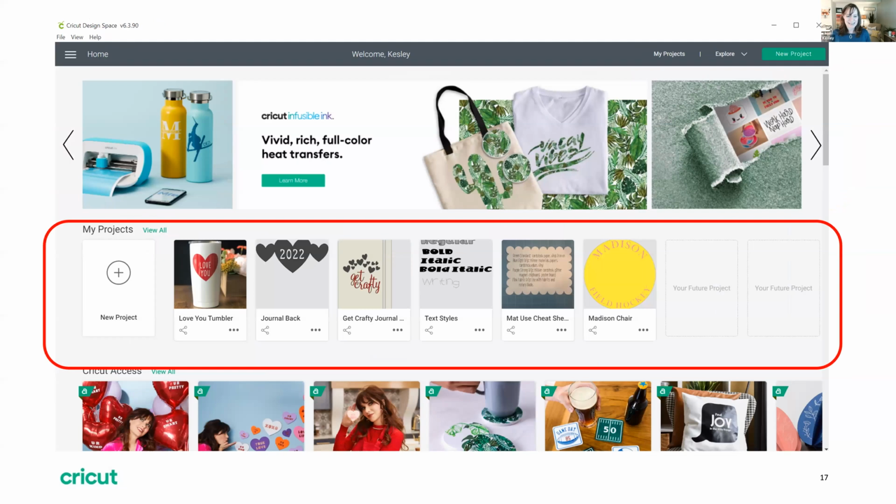The next spot down are your projects. This is where you can find any project that you've worked on and you've saved. They'll all show up here and you can scroll across and pull up a project. So if you've made a tumbler, let's say after class today, you'll save your project and a friend thinks your tumbler is adorable and wants one just like it, you can pop back into My Projects and find your tumbler and create it. You can also share your creations with the Cricut community.